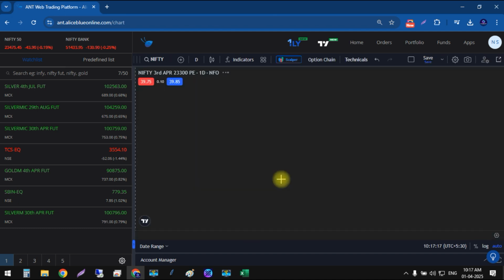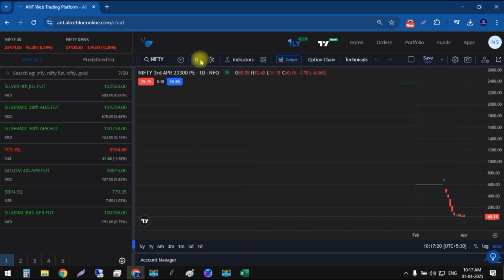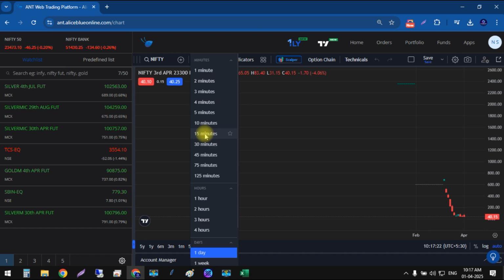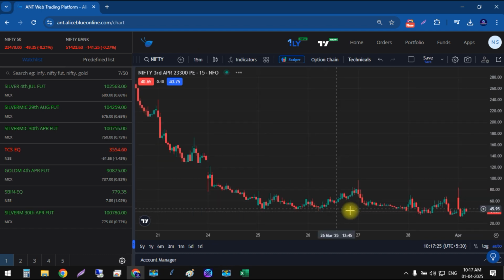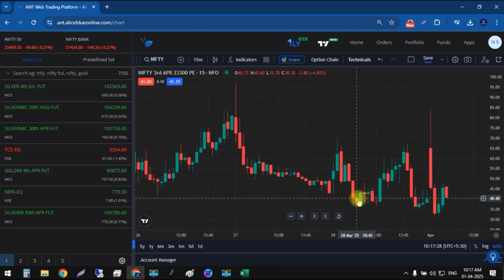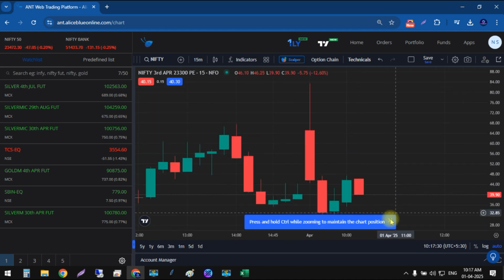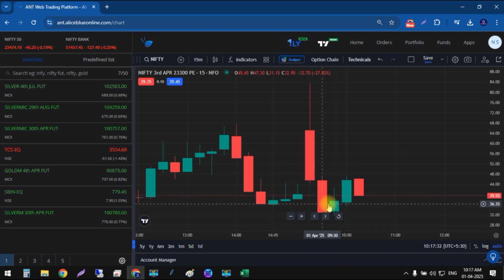This is the put option chart. It is getting loaded. My system is actually becoming very slow. Need to upgrade it. Okay, so this is the basic system that I am using.